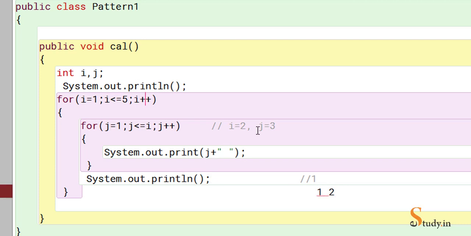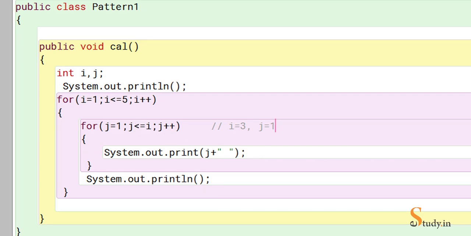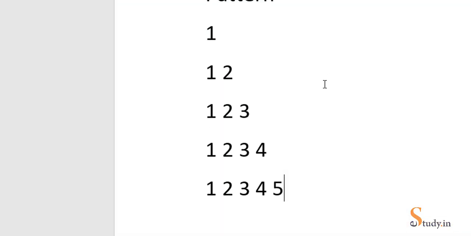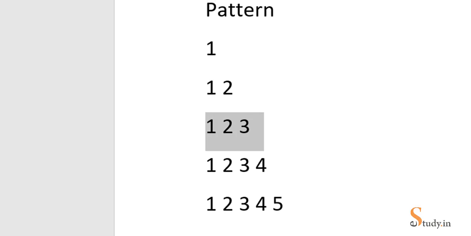Then again I becomes 3. Let's remove this code. So when I becomes 3, j again becomes 1. So j is less than or equal to I. First it will print 1. Then j becomes 2, it will print 2. Then j becomes 3, it prints 3. Then j becomes 4, so the condition is false. 4 is not less than or equal to 3. So we get the third line, that is 1, 2 and 3.